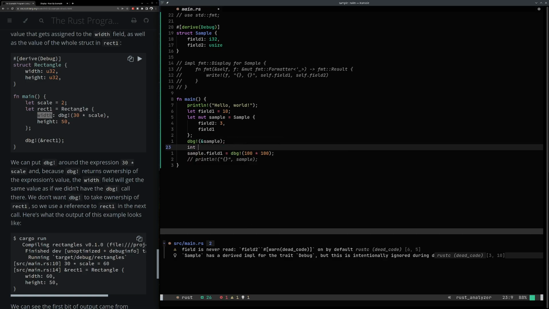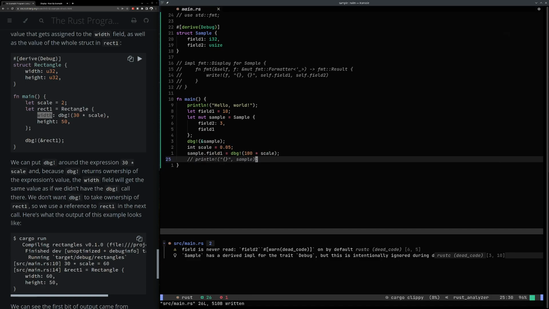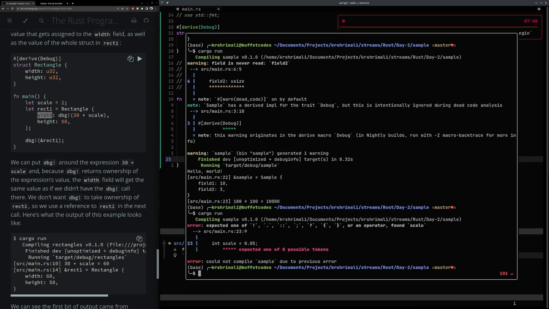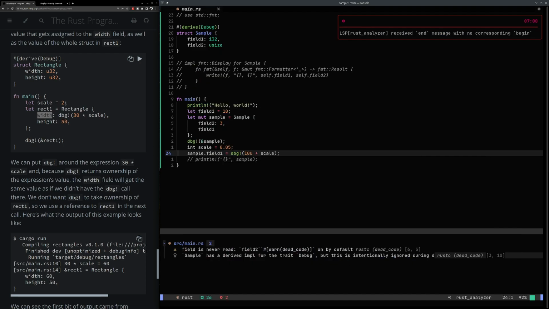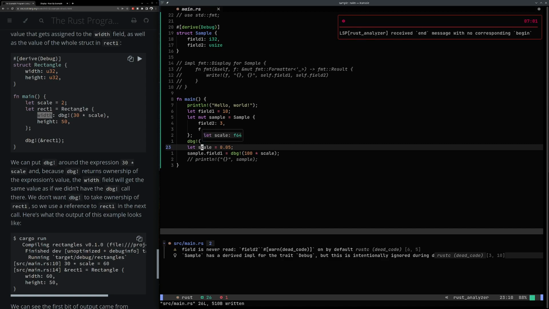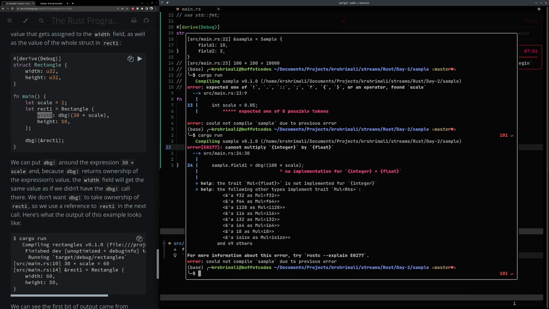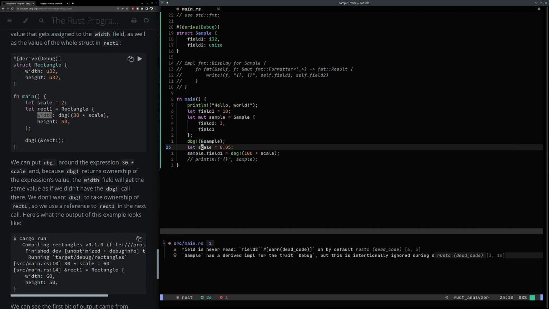Let's say scale is 0.05, okay, and you do scale, right? And if I do cargo run, yeah, it should fail. Ah, my bad. Sorry. It's f64. Yeah, nice. So there's no implementation for integer to float. That is good. I think we read about it, right? With Python, the types are automatically changed to something more suitable, but here it is not the case.